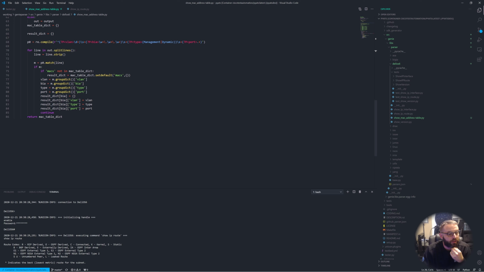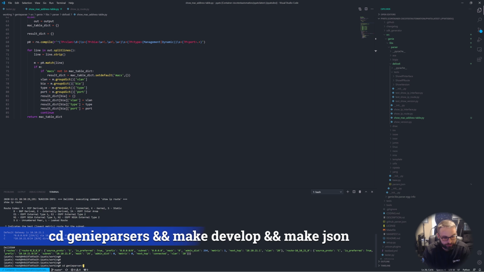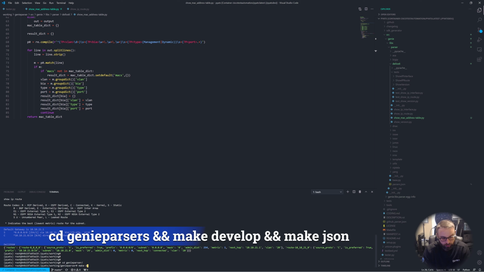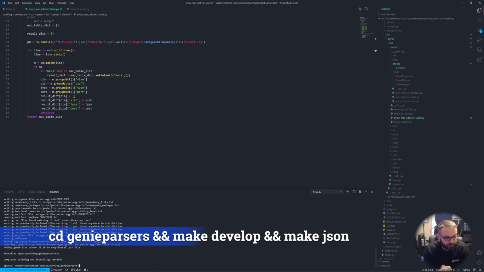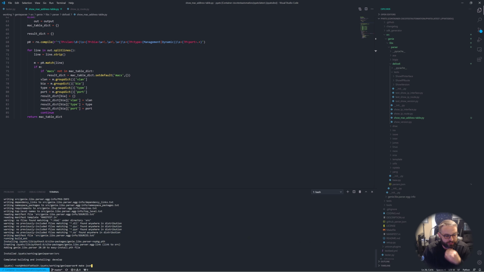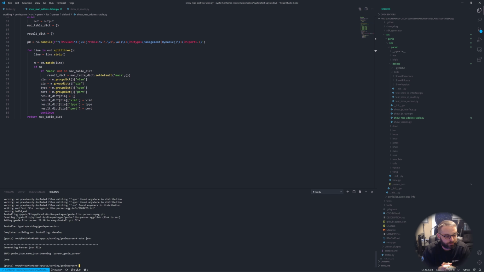Okay. So let's see. I really don't know if this is going to work with that hyphen in show mac address table. This is going to throw me for a loop. Let's change into genie parsers. We need to first make develop. So I did make develop there. Now I need to make json. And this is what's going to override the Genie installation with the local Genie folder that I've created here and cloned off. Okay, everything looks good.